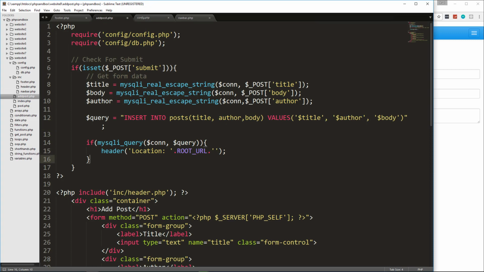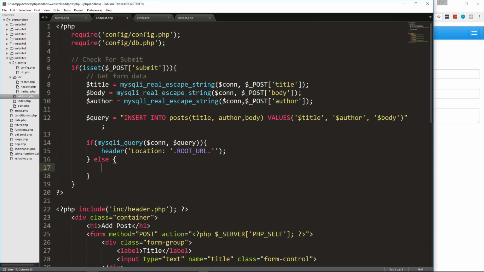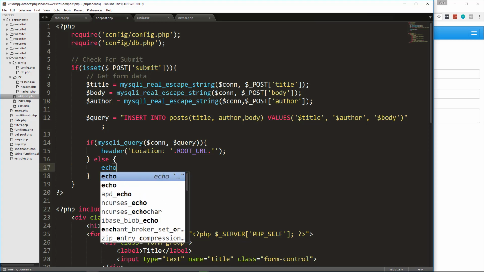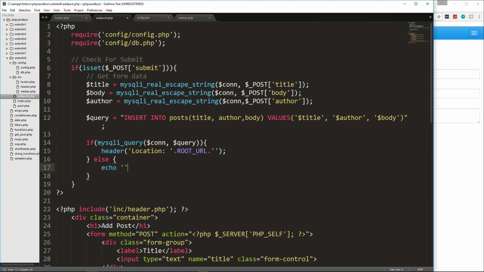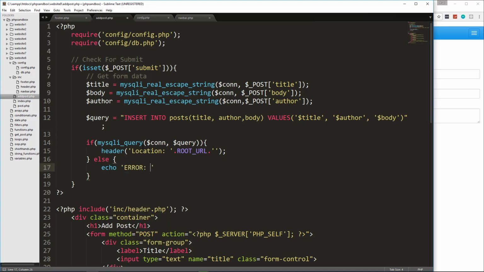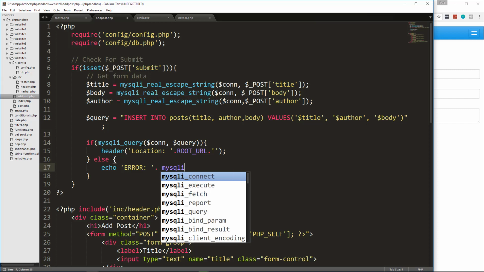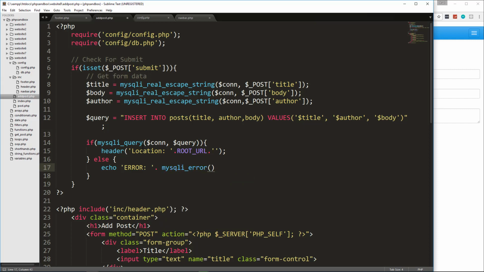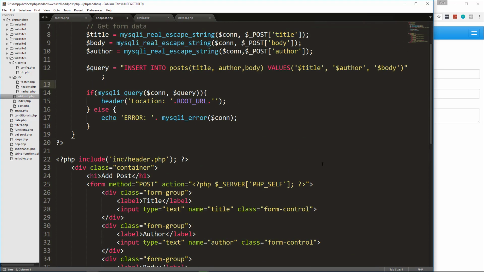If it's not, for some reason, then we just want to echo out error, and then let's just concatenate mysqli_error and wrap the connection. So that will tell us the specific error if something goes wrong. All right, so I think that should do it.